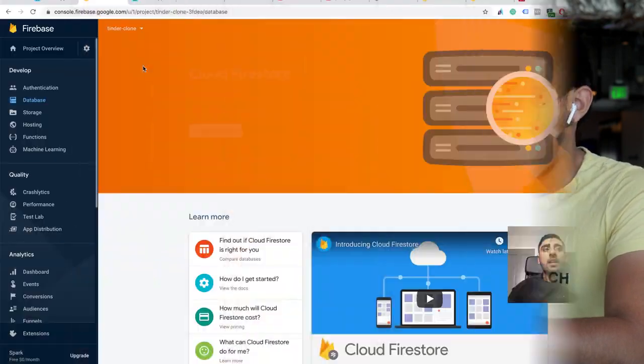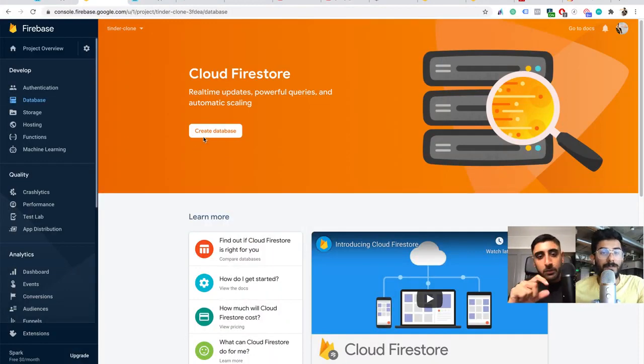Let me just go ahead and log in. So what we're going to do now is use a nice Firebase database called Firestore. It has this document collection structure to it. And what we're basically going to be doing here is creating a collection of people. Inside of this, I'll show you now.